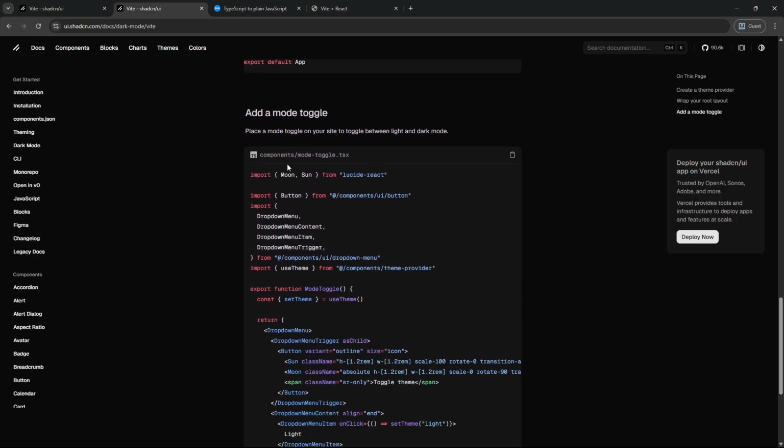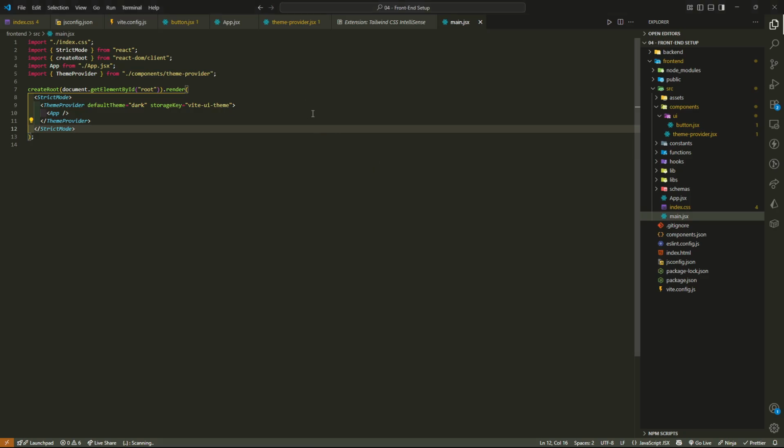Now, let's give users the ability to toggle between light, dark, and system themes. Before we do that, we need to install the drop-down menu component from ShadCN. I've already copied the installation command. Feel free to pause the video and do the same. Run the command and wait for the installation to complete.